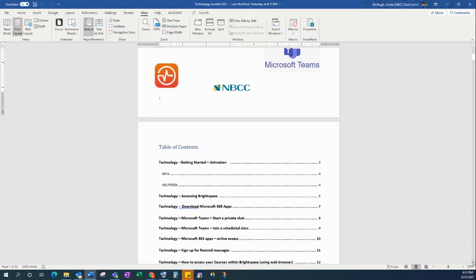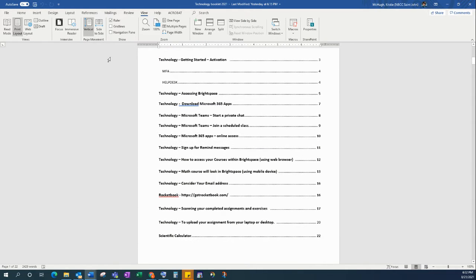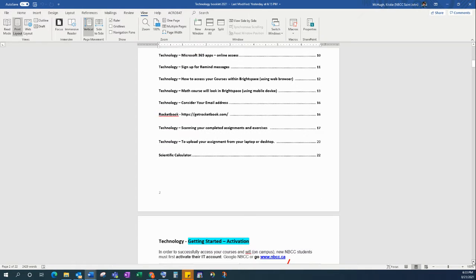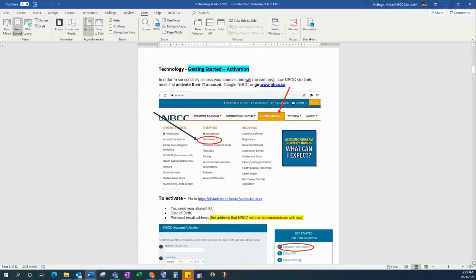So we have information on how to activate your account, including multi-factor authorization, where the help desk information can be located. There's information on how to get into Brightspace, how to download your apps, how to use Teams, how to sign up for Remind messages, what Brightspace looks like inside, and things with your email address, how to scan assignments, and how to upload them to your desktop. Plus information about the calculator. You should buy yourself a good calculator. Very quickly, I'll just scroll through.